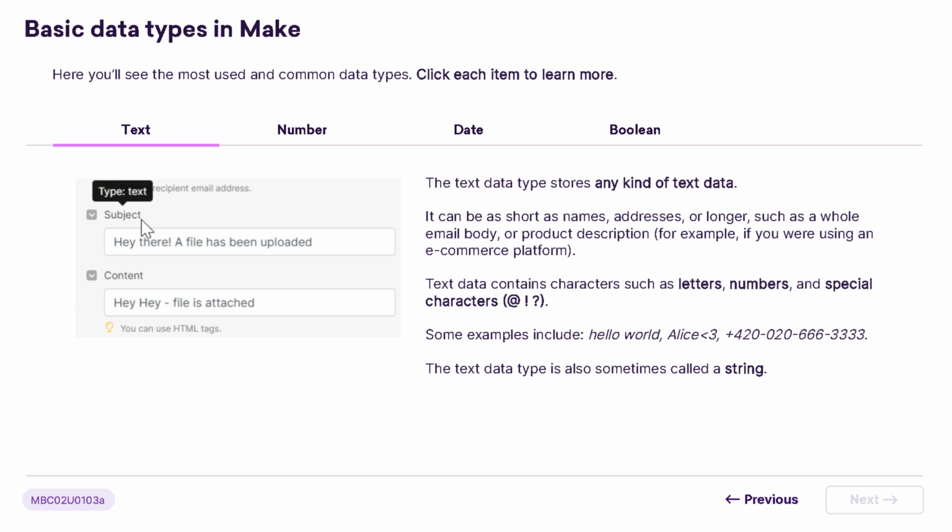Text data isn't limited to just letters or numbers. It also includes special characters like the @ symbol, exclamation mark, and question mark. These are what make your data more versatile and expressive. For instance, you might use a mix of these in a message or a username. Another term you might hear for text data is a string. This is just a technical way to say it's a series of characters strung together. Understanding how to use this data type effectively can greatly enhance how you manage and display information in your applications.